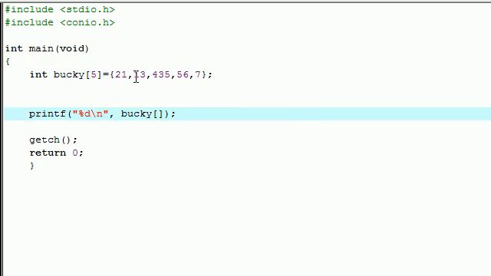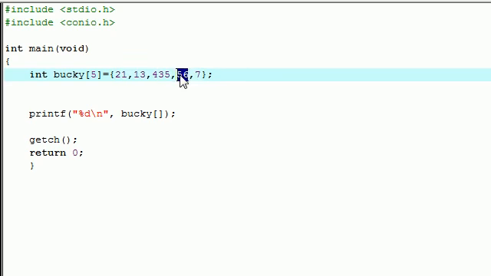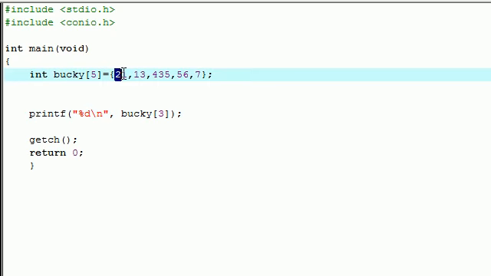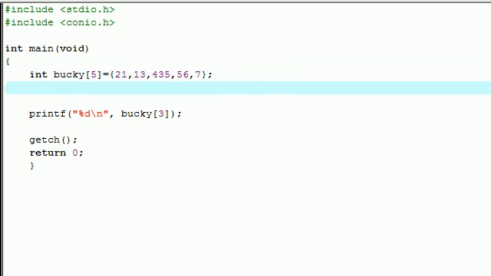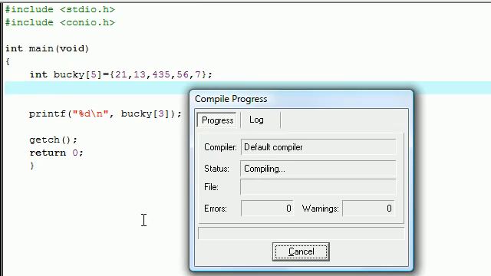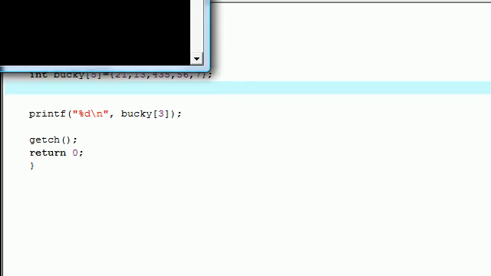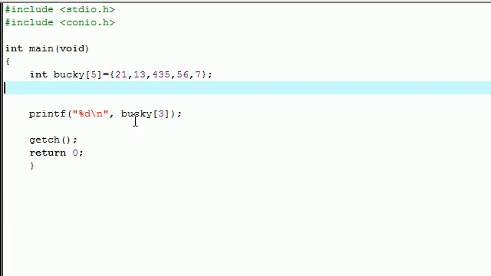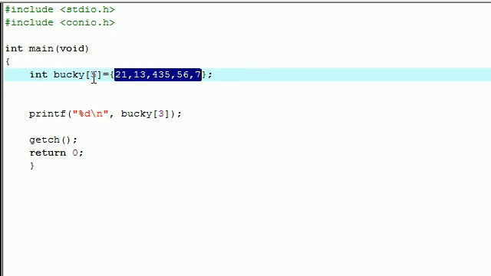Now let's say we want to print out Bucky 3. So again, let's print that out, and it's going to go, well, here's Bucky 0, here's Bucky 1, 2, 3. So we're going to get the number 56. So let's go ahead and see that right there. Come on, no whammy, no whammy. Right there, 56. And this is how you can store multiple values in a single variable.